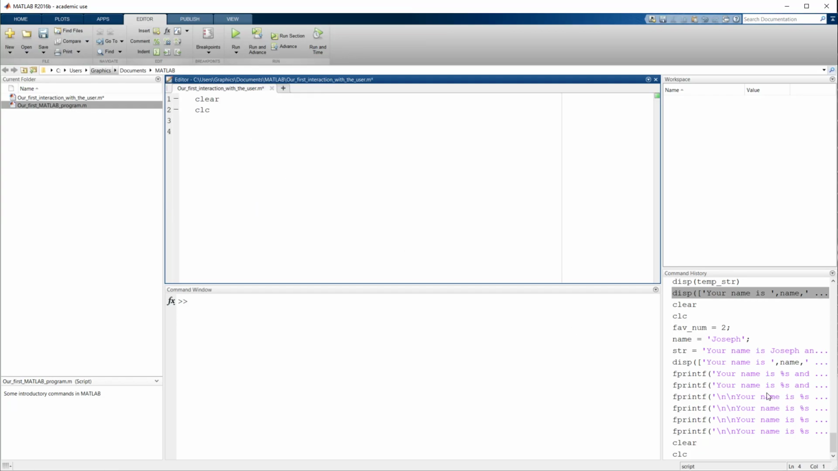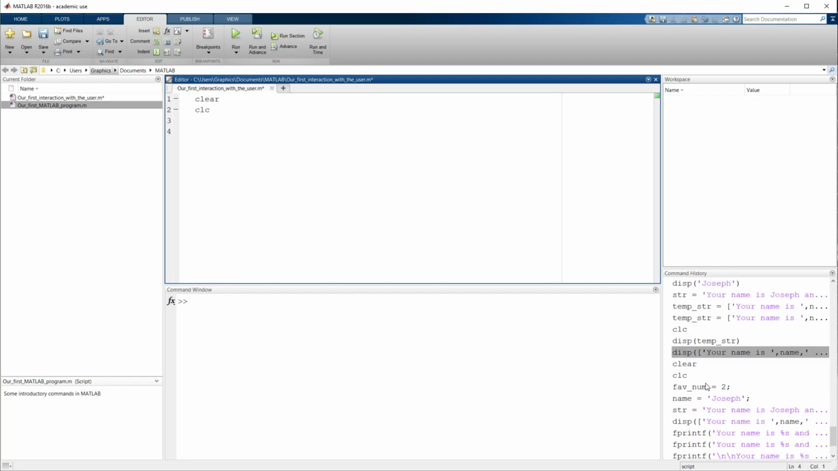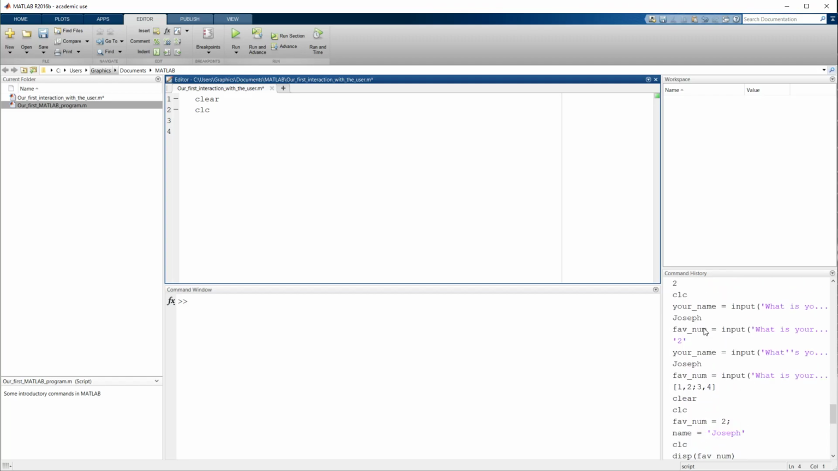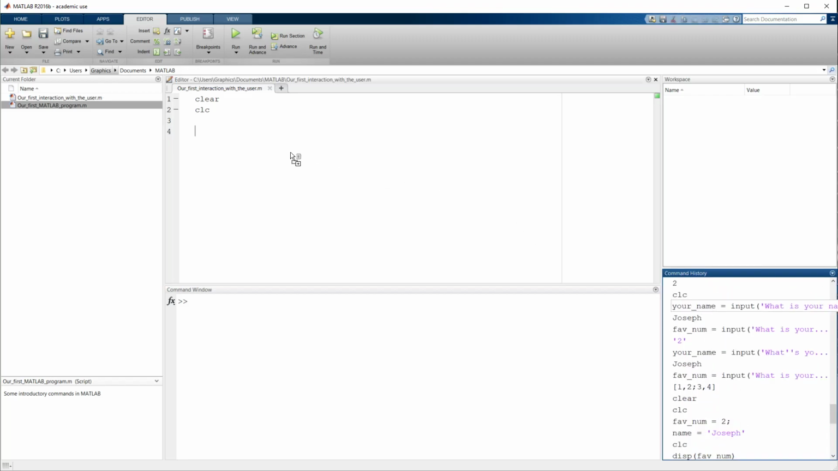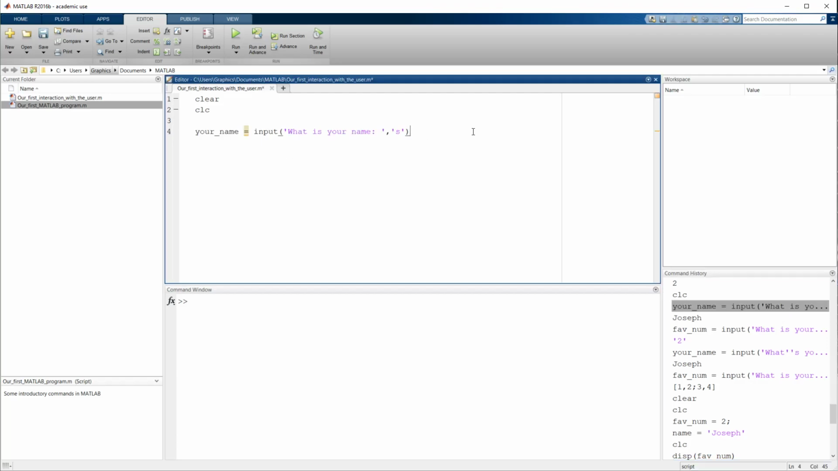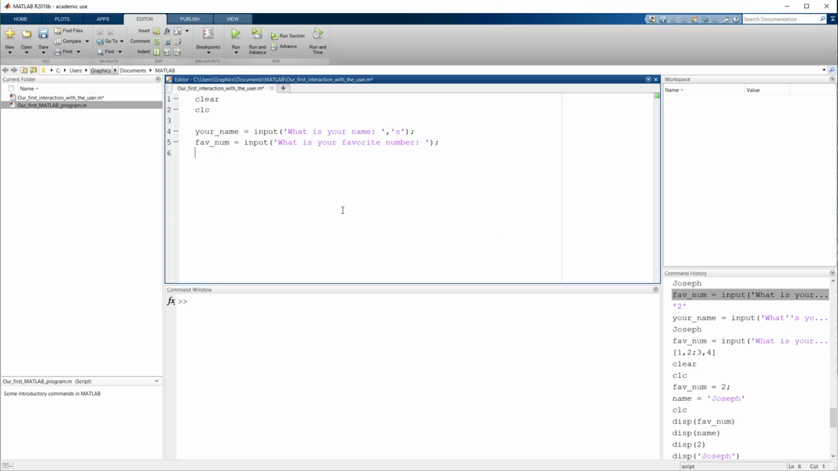And now I'm just going to steal from over here. These are previous examples that we were working on, right? So I'm going to take, what's your name? I'm going to suppress the output. We're going to say, what's your favorite number? We're going to suppress the output. And then we're going to take a look at different ways of outputting that information.